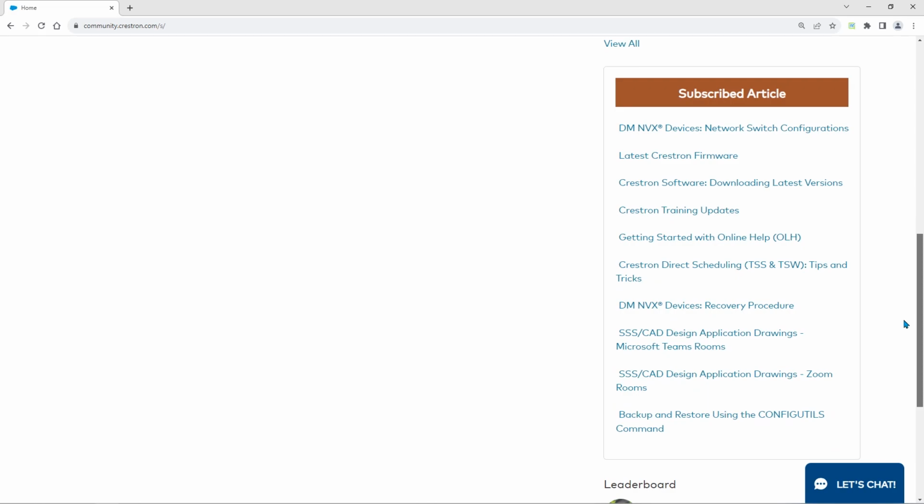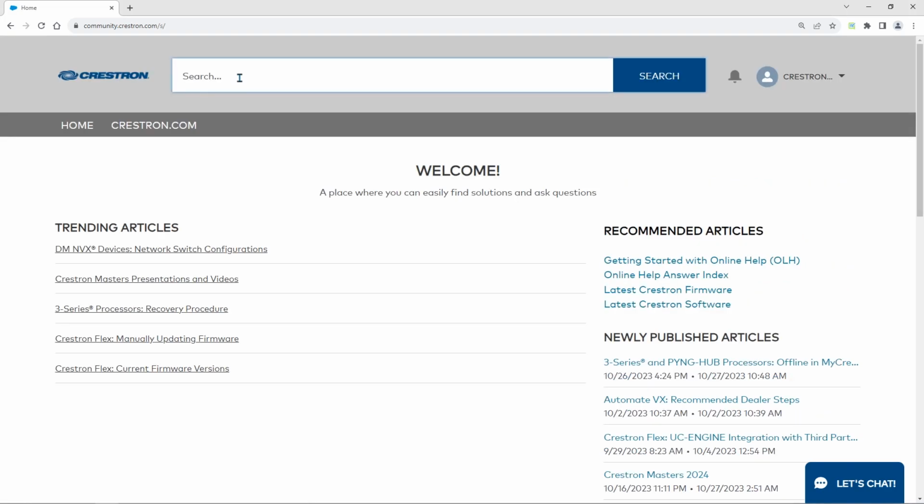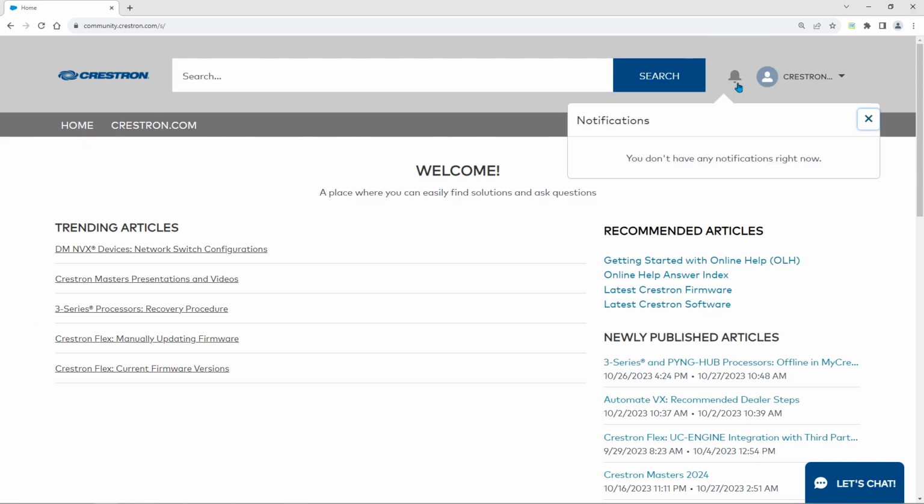If you have subscribed to any knowledge articles, a list of them will be displayed. At the top, there is a search bar that can be used to find articles. The notifications area here will show a list of all notifications.